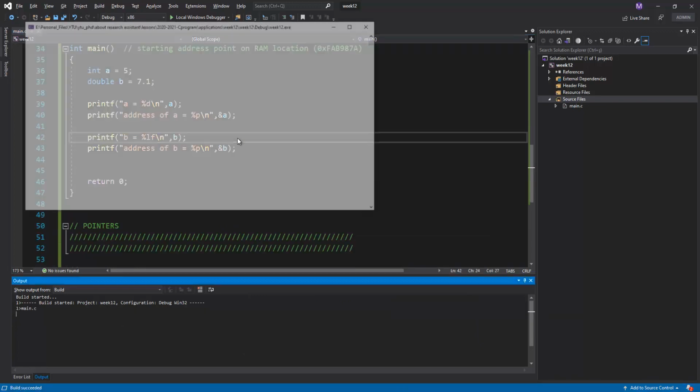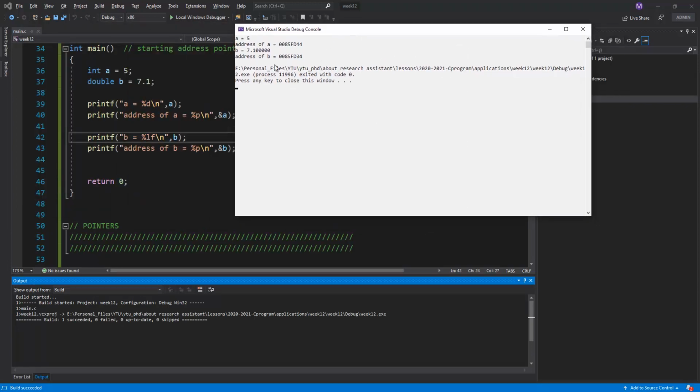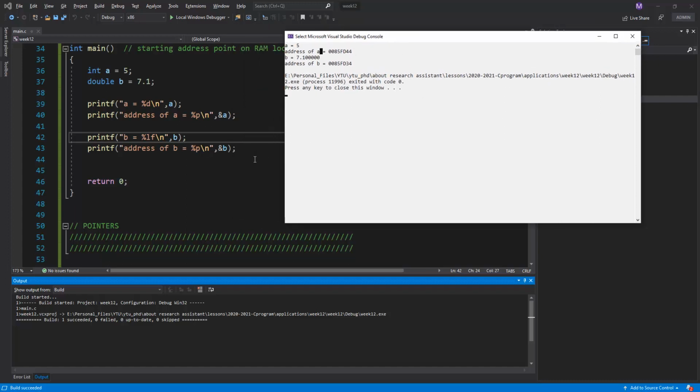And so if I run this program, a stores the value 5, but the address of a is stored as 0085FD44. And so b is equal to 7.1, and the address of b is in this notation, 0085FD34. Okay, and so what's the meaning of these address points?